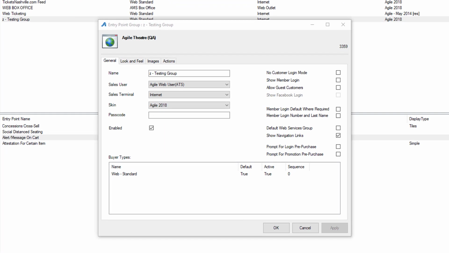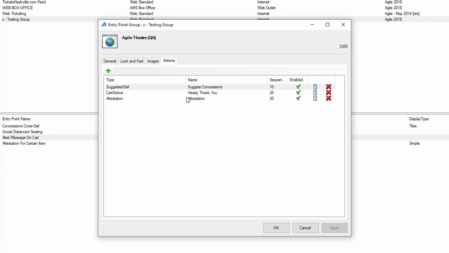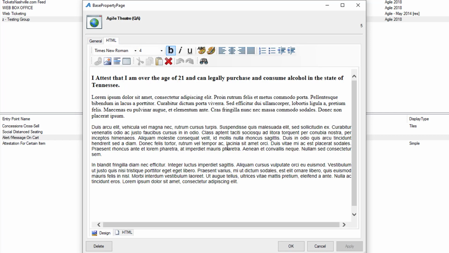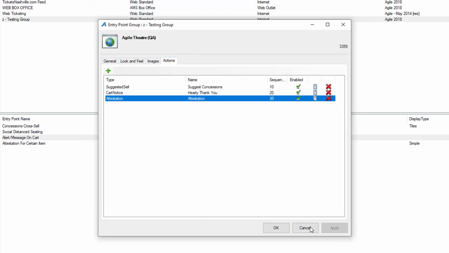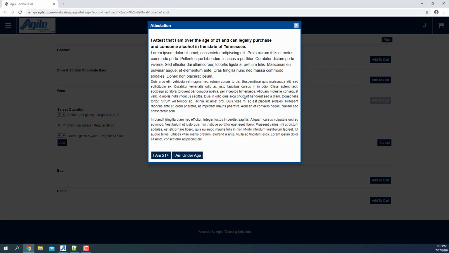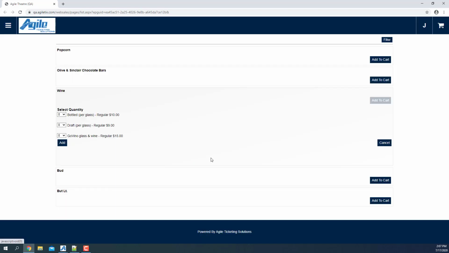Let's take a look at another example of a waiver attestation when adding certain items. In this case, we're going to set up an action so that when the customer tries to add a quantity of beer or wine, they will get an attestation they must accept. We'll set up our default properties as shown, and the message defined in the HTML tab. When we go to add one of those items, we will receive the alert right after choosing our quantity. We must click the Accept button to move forward with the add process. If we click the Decline button, the quantity is reset back to 0.